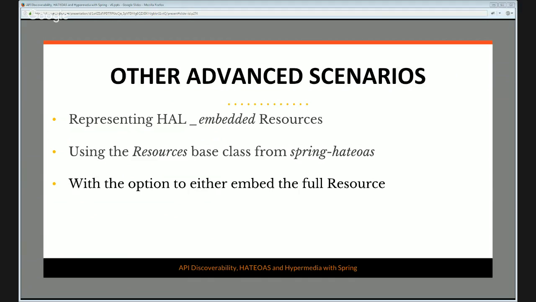Now, the option again is either to embed the full resource, or you can just provide the link. That's the really cool part, that you can just provide the link, and then the system doesn't force the client to get a lot of extra detail that they may not need. So that is the final advanced scenario, and that should wrap us up.